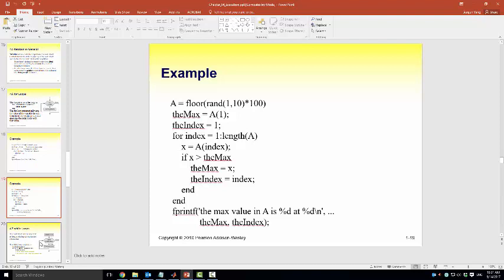In this example, A equals floor(rand(1,10) times 100). First, we use the rand function to create 10 random numbers. They are between 0 and 100, and with the floor, they are between 0 and 99. We use the same idea. We assign A1 to the max, and we assign 1 to the index. So the index will be the variable to save the index.